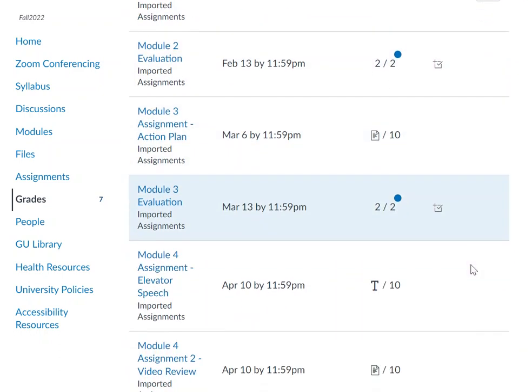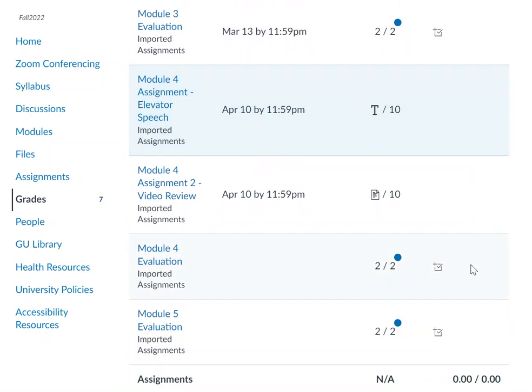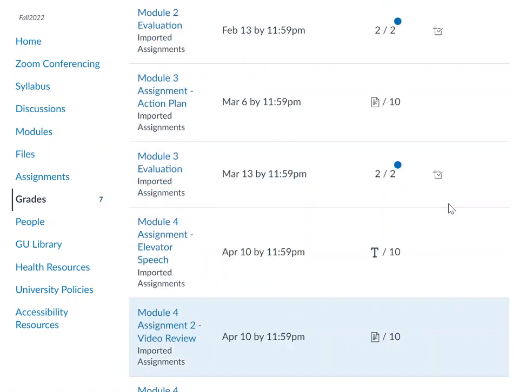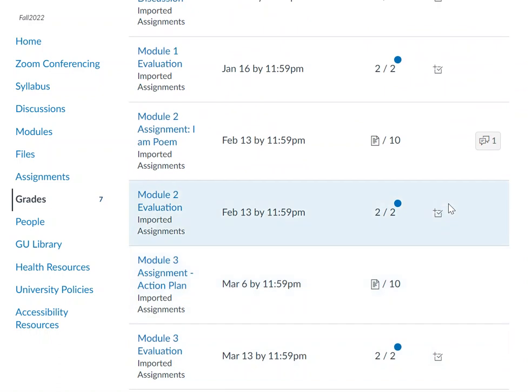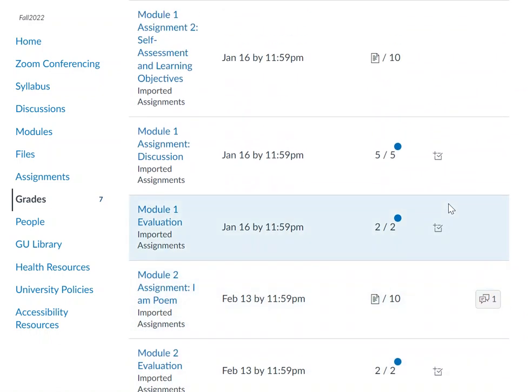Depending on the type of assignment that was submitted is why you'll see the different icons. So this is a text assignment. This is a document that I uploaded or submitted. If it's a discussion board, you'll see something different than that. It'll look like the two little comments with each other.